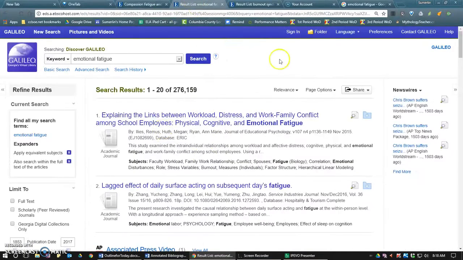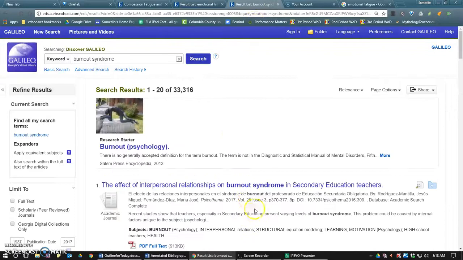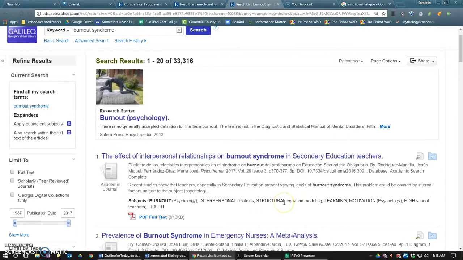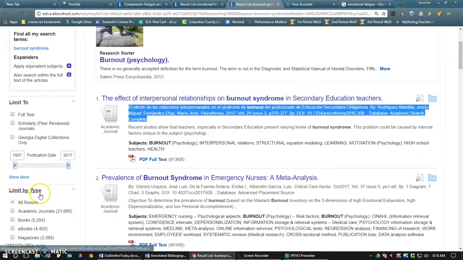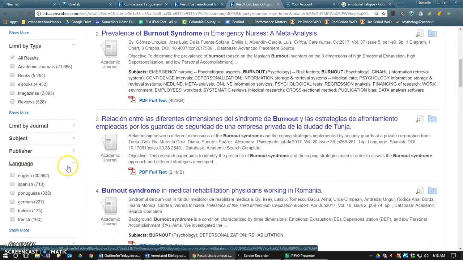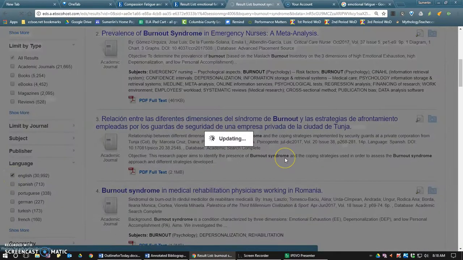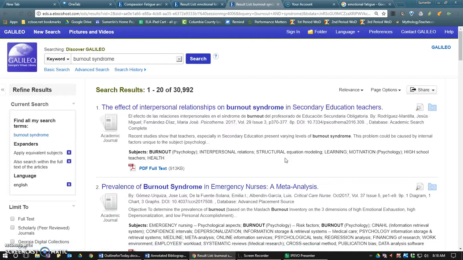So if we go through the rest of this, we have some articles here about emotional fatigue. We have some articles here about burnout syndrome. Oh, secondary education teachers, that's me. Whoops. This is a good example though, because look, this article is originally in Spanish. So here's another little thing to help yourself down here with language. You'll want to click English. Because there are a lot of medical journals being published in Turkish and Chinese, especially if you're in the medical field. If you can read those, beautiful, but most of us cannot, so make sure you click English. It will help you in the long run.